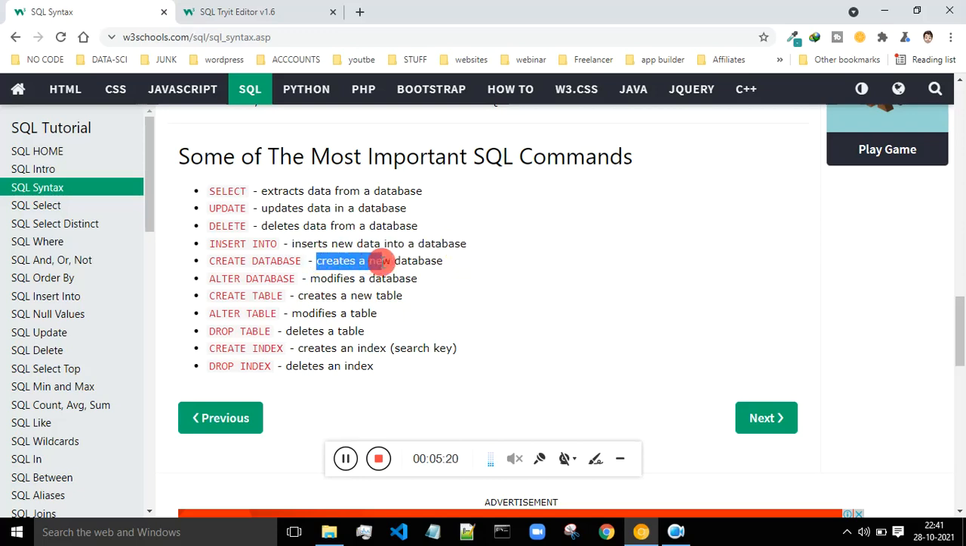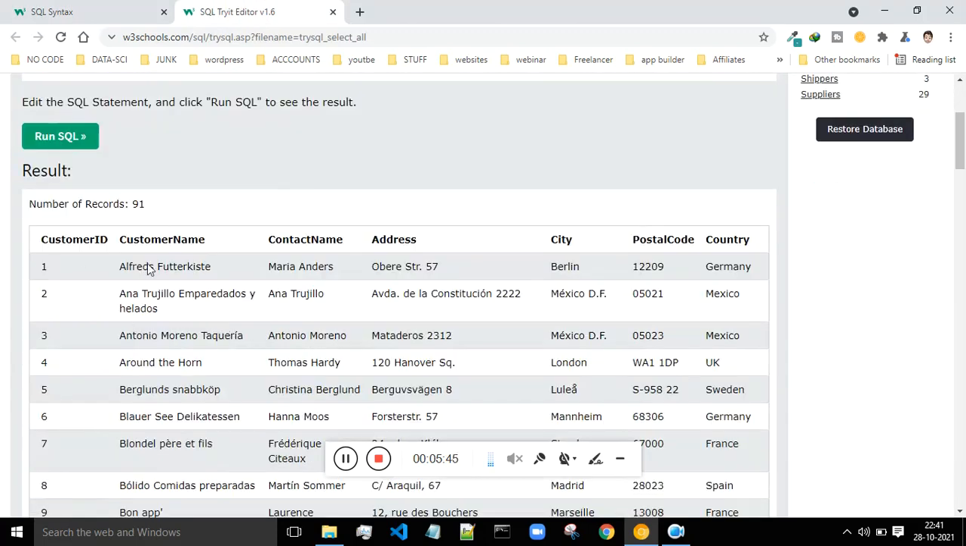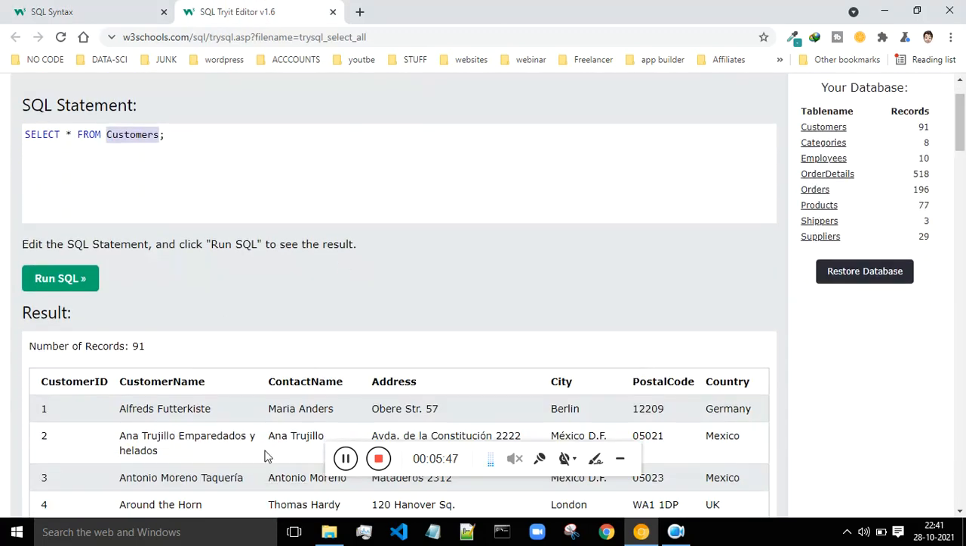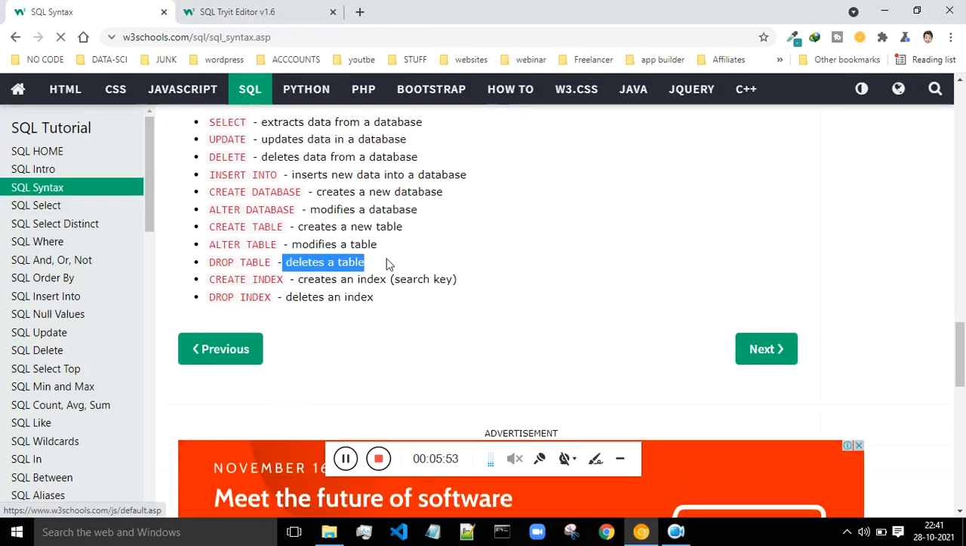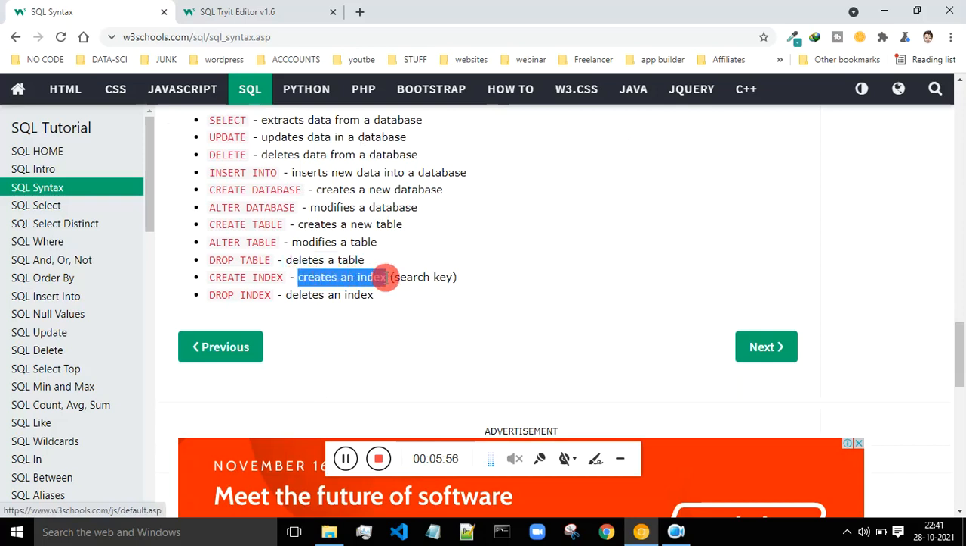CREATE DATABASE is basically used to create a database if you want to create one. ALTER DATABASE is basically used to modify the database. If you want to modify something inside of the database, then you can make use of ALTER. CREATE TABLE is used to create a table. ALTER TABLE is used to modify the table. Then DROP TABLE is used when we want to drop some table. So this is the customers table. If you want to drop this customers table, I will say DROP customers. Then CREATE INDEX is used to create an index, and DROP INDEX is used to delete an index.